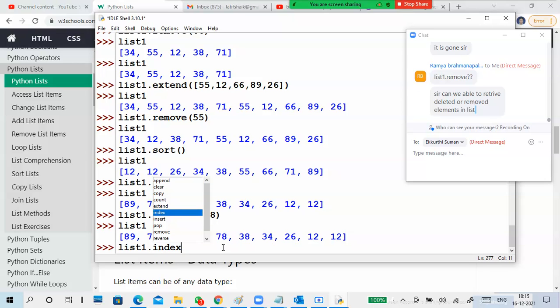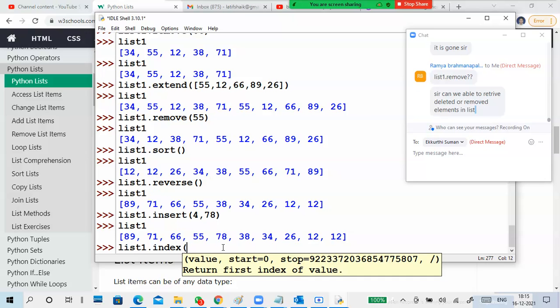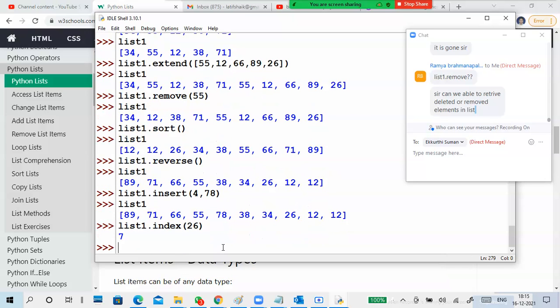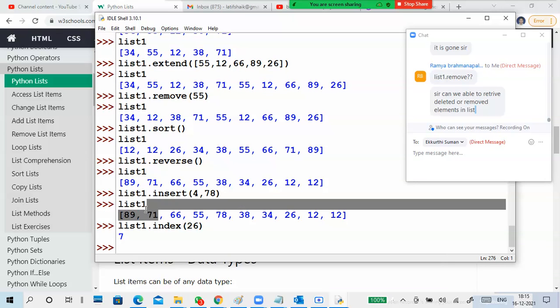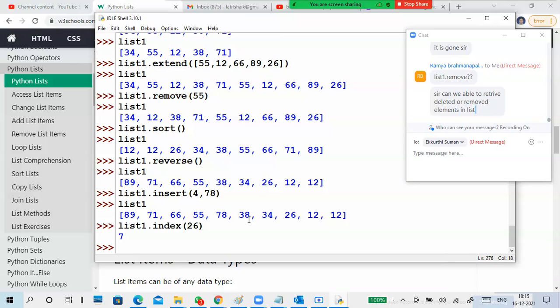Now this is index. Okay, so list index, tell me some value, 26. 7 is the index number. Okay, 0, 1, 2, 3, 4, 5, 6, 7. So this is 7.